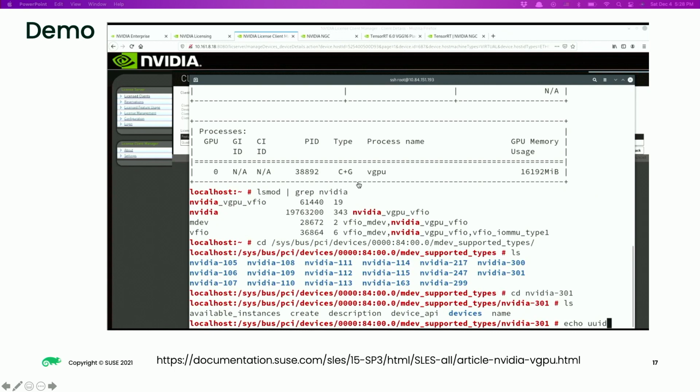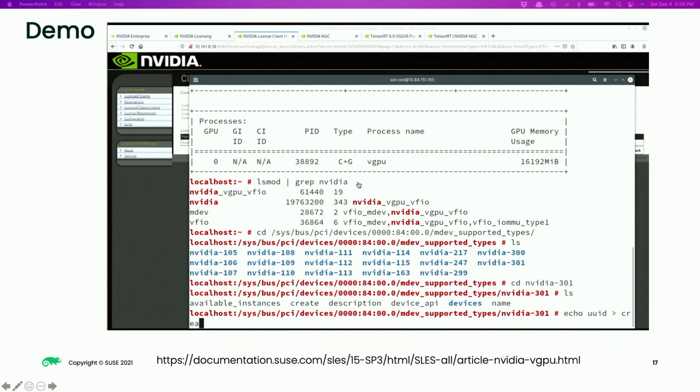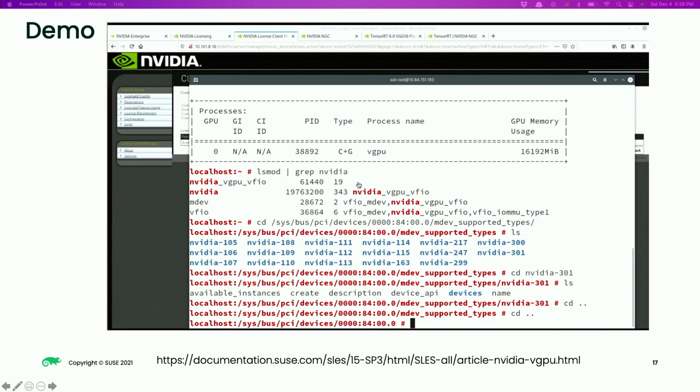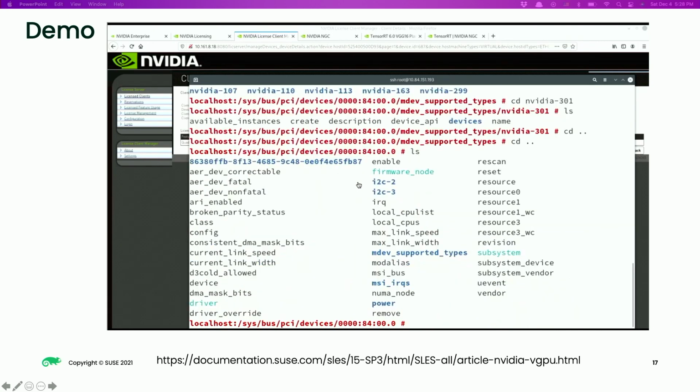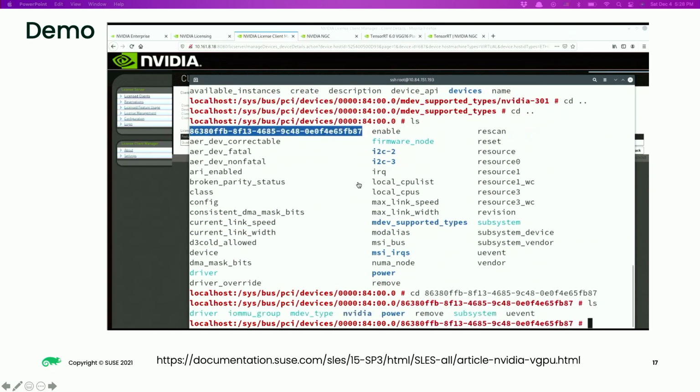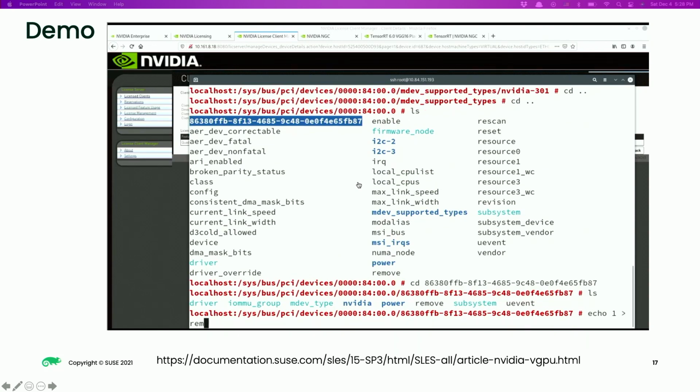And here is how I created a vGPU instance. I'm using a UUID number there. You can see the 8400, that's the physical GPU. I created this UUID, and you can see there is a folder here. That's actually a vGPU. It has all the resources there for working.